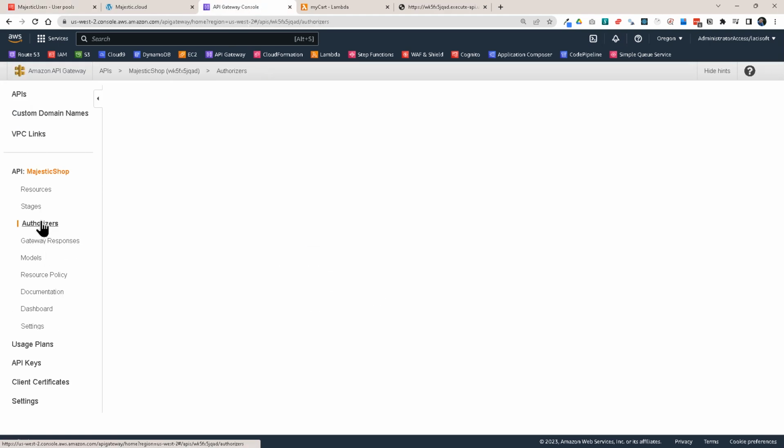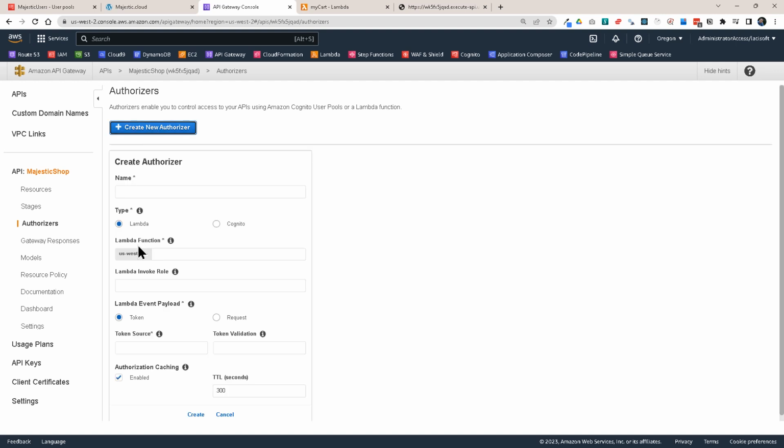Okay, so let's go back to API gateway, and what we need to do, we need to set up an authorizer here in the API gateway. And you come here to authorizers, create new authorizer, and let's call this web shop authorizer.